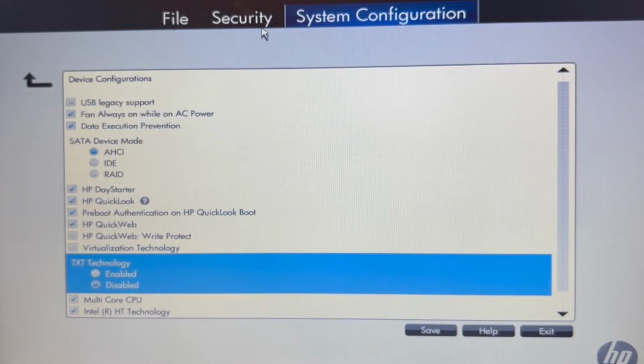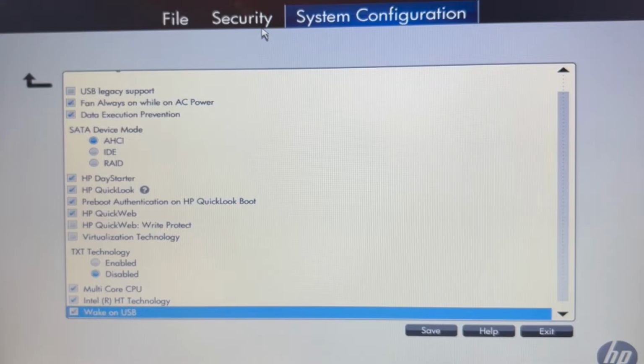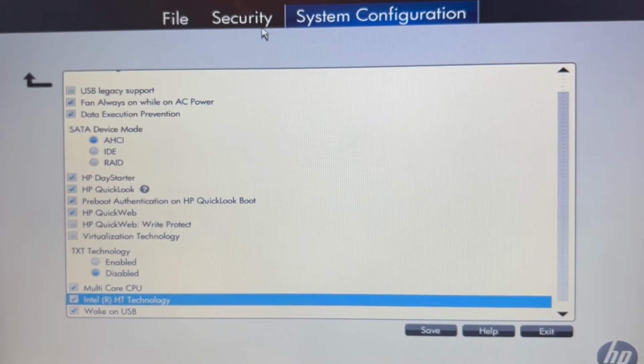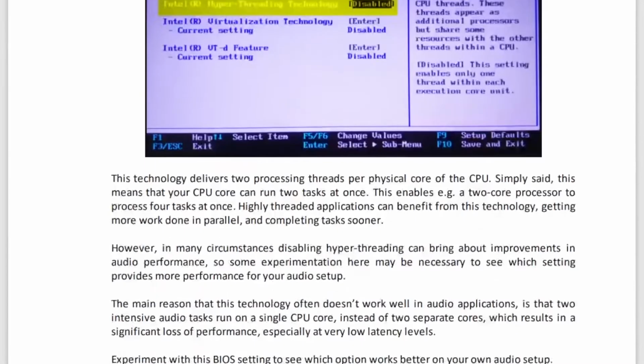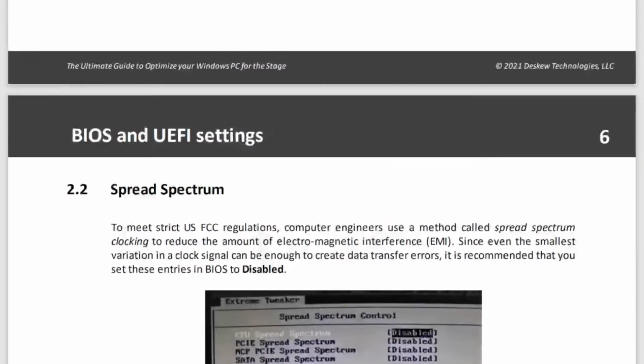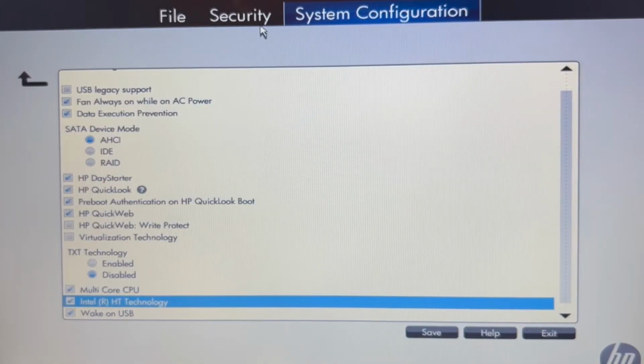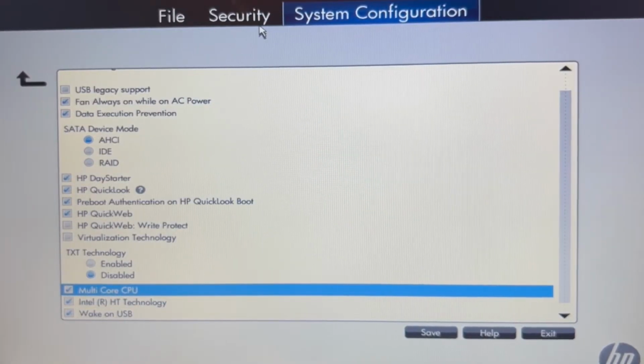And if you're not sure what a particular thing means, Google is your friend here. For instance, if you don't know what Intel HT technology means, either look up your manual or look it up on the internet. Intel HT technology is to do with hyperthreading, which Nemanja covers in the PDF. And this is one of the options that may or may not help with your audio setup. So this is one I'm going to take note of for this particular machine.